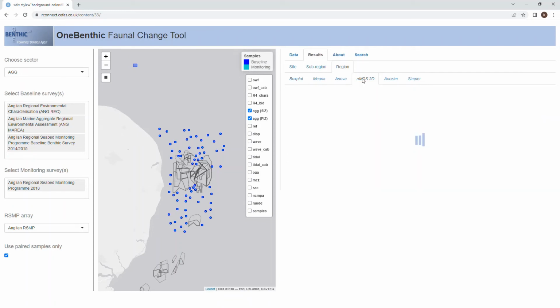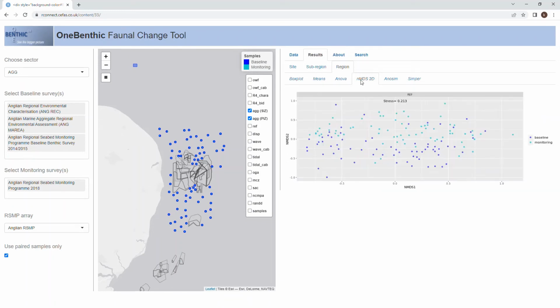We've also got some multivariate outputs, starting off here with a non-metric multi-dimensional scaling ordination plot. Each of the dots here represents a sample, and their position in this ordination is based on their macrofaunal composition. Samples that are close together in this plot have a similar composition in terms of species and counts. Ones that are far apart are quite dissimilar.